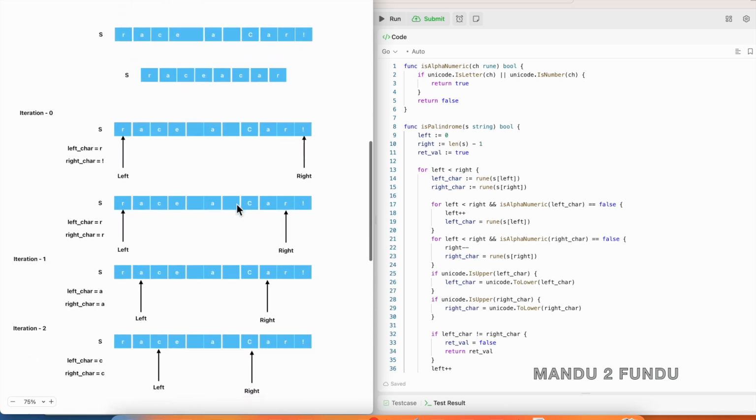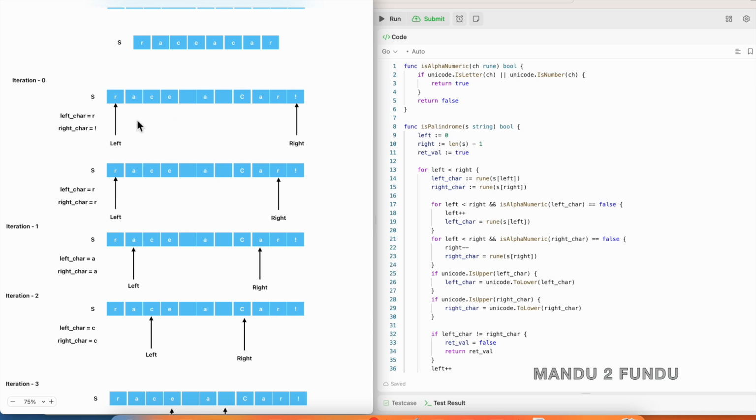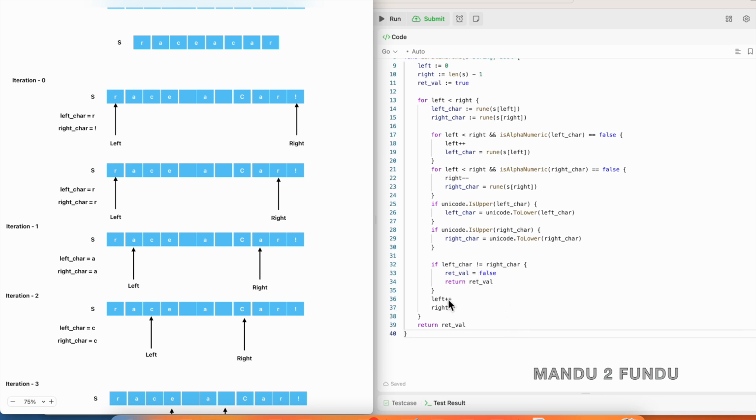So let's see. First, the left and right pointers point to the beginning and end of that string. Then we check whether the character pointed by the left is a non-alphanumeric. It is an alphanumeric, so we stay there. But on the right, it is a non-alphanumeric character, so we decrement until we first find an alphanumeric character. So we point here, then we compare, both are matching. Once that is matching, then we increment the left pointer and decrement the right pointer.